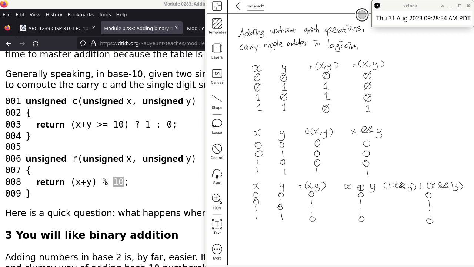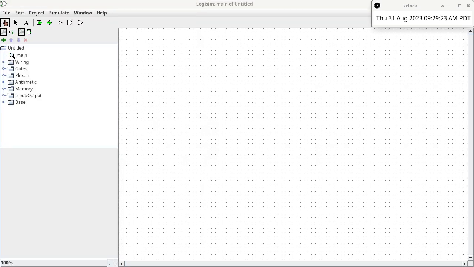I'm just looking to see if I still have a LogicSim started up. And the answer is no, I do not. That's okay. We'll go ahead and start one up right now. That should do it. There we go. All right, so I'm moving LogicSim onto the projector. All right, so now we have a clean slate.